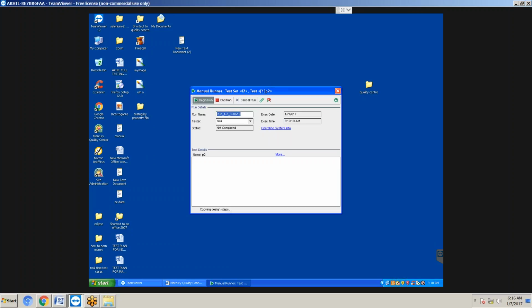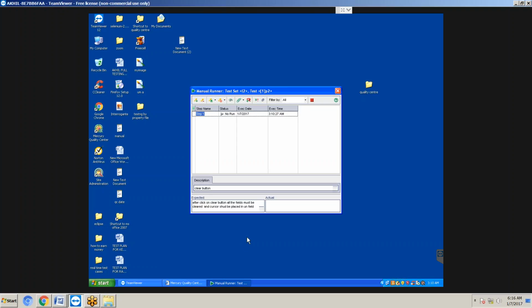Begin run. Same to same. After clicking on the clear button, all the fields must be cleared. Cursor should be placed in the username field. So it is working fine. All the fields are cleared and the cursor is placed in the username field.